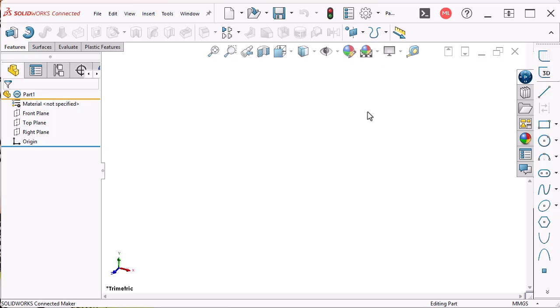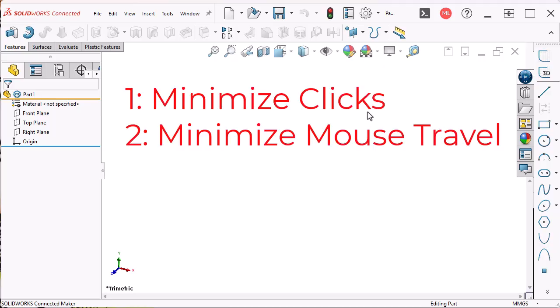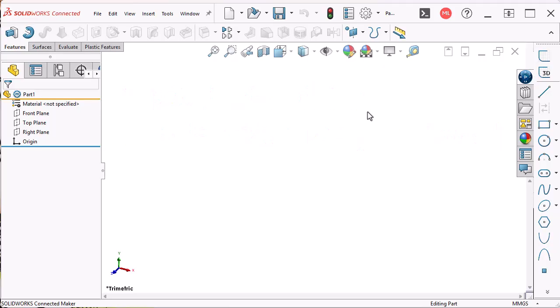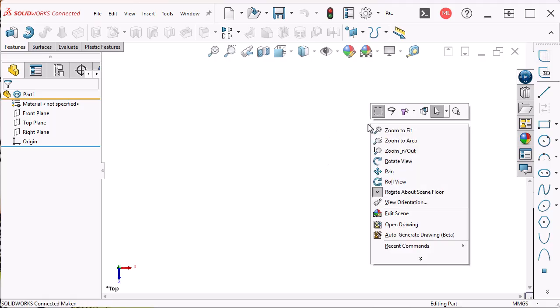The second thing you might want to minimize is mouse travel. If you're doing it that way, a lot of people will use the gestures and set up the gestures menus. A lot of people will also use the right-click menus.